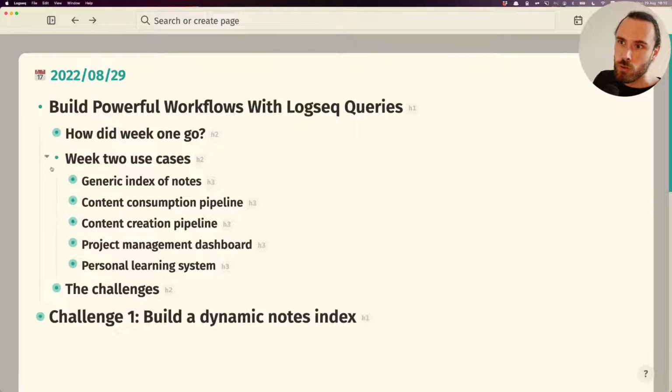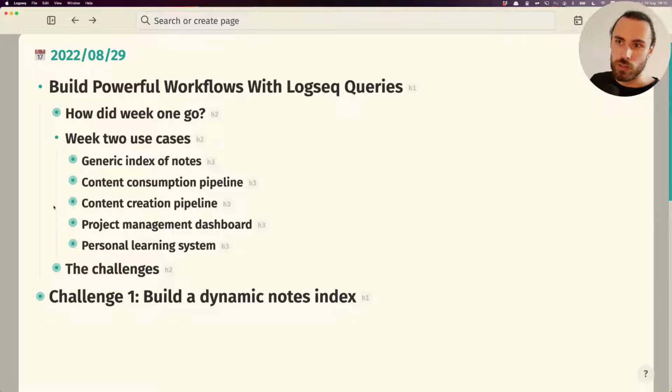In week 2, we'll have 5 use cases, so 1 use case per day, and they will all build on each other. So we'll end with a personal learning system, but it all starts with a very simple generic index of notes. And the notes we'll be using are my personal notes. So you will be able to see how I structure my notes. You'll also see that I have different ways to structure my notes, but the main fundamental parts will always be present, namely indentation and links.